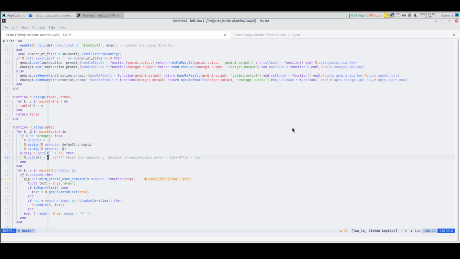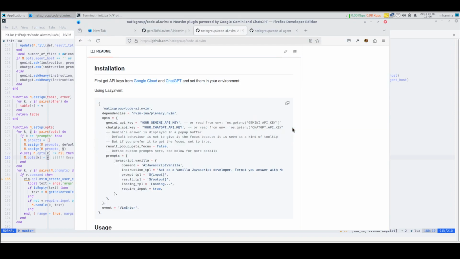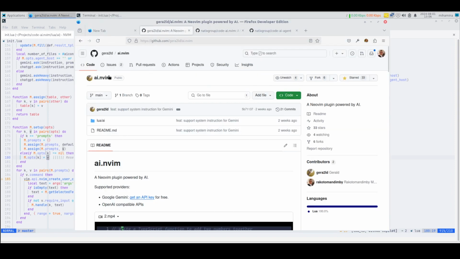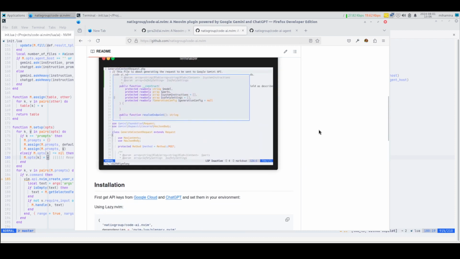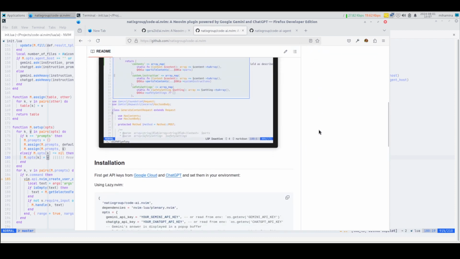Hello everybody, today I'm going to introduce you a plugin for my Neovim setup that I wrote. I extended one, and the initial work was done by Gerald under the name of AI.nvim, but I forked it and I extended it with several features.